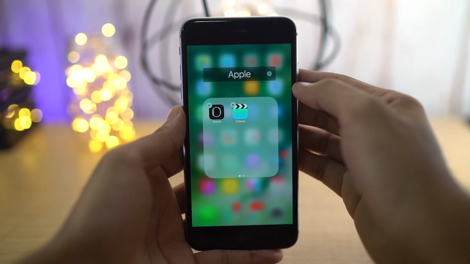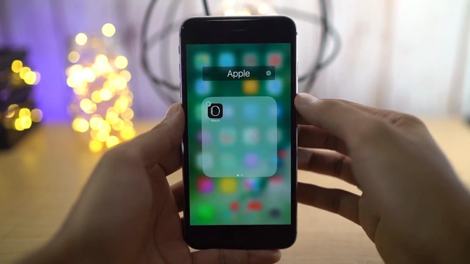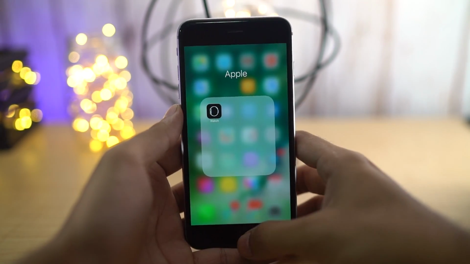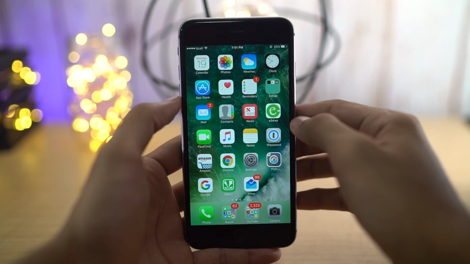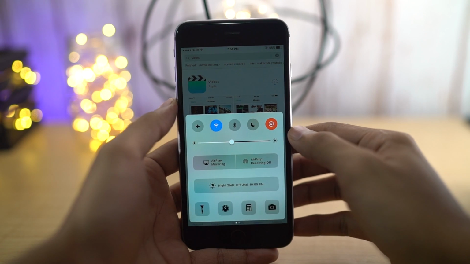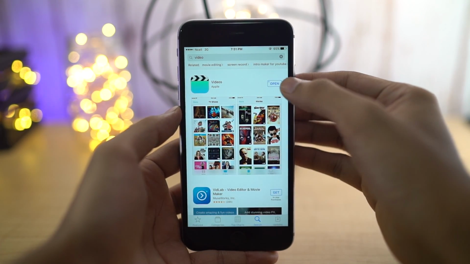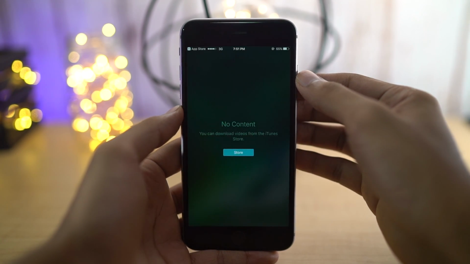From iOS 10, Apple allows us to delete some of the system apps, but the fact is the app is not completely removed from your storage. For example, even if I remove the video player, I can go to the App Store and without having the Wi-Fi turned on, you can install the system app in no time. Overall, it's a great add-on if you don't use the system apps much.